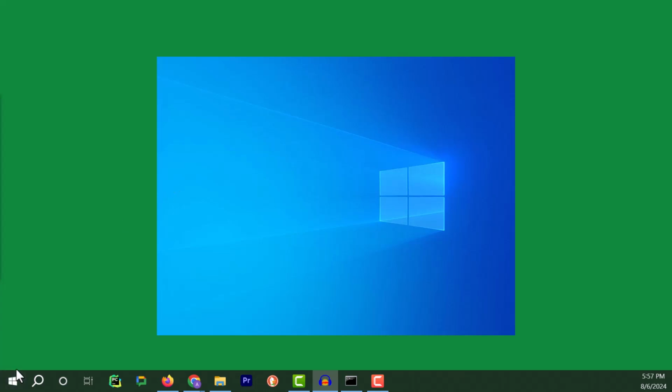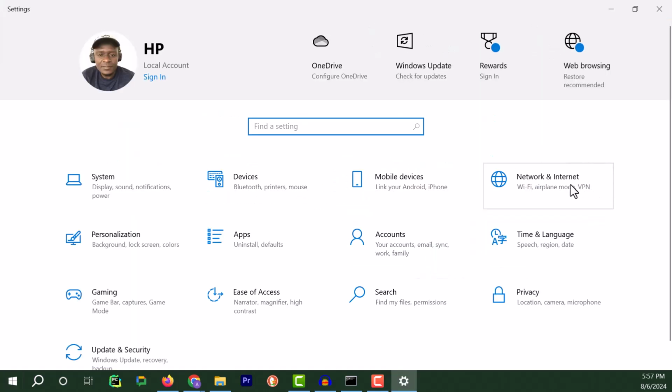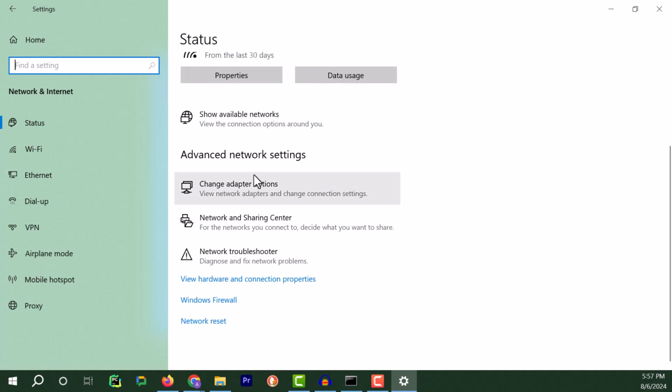We'll right away begin by going here at the start menu of your Windows PC and locate settings. Then we can go to network and internet, double click on that. Then under status, we can see that we have a wireless network that we are connected to. So we have to scroll down and locate change adapter settings. I'm just going to double click this.